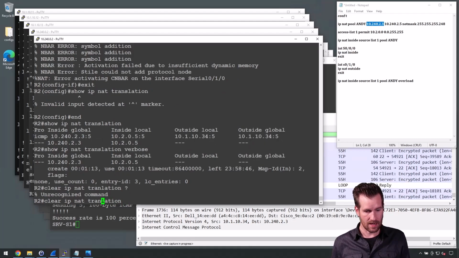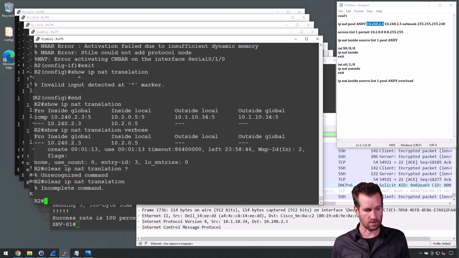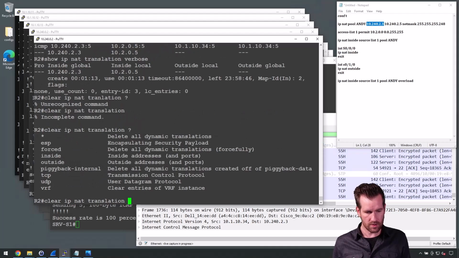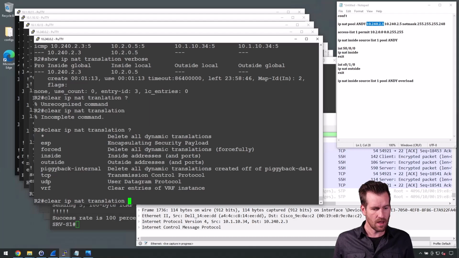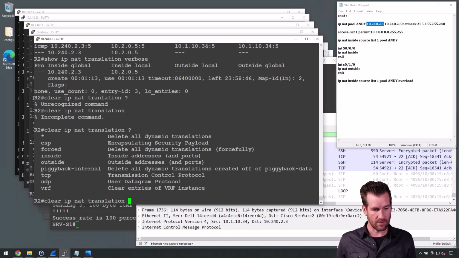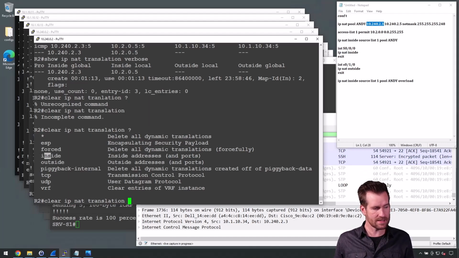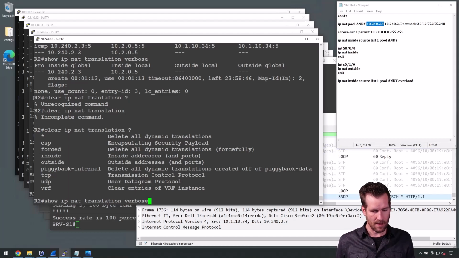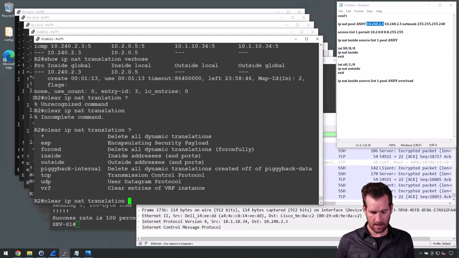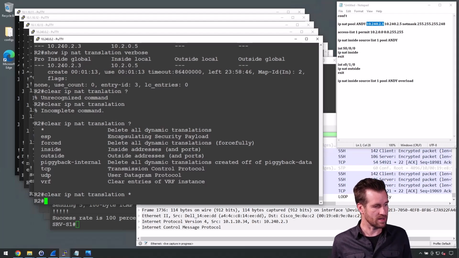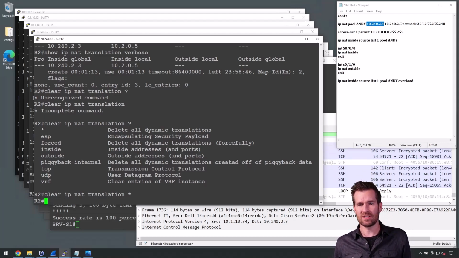And I do need to type it in, right? Translation, question mark. And we can clear all dynamic translations, or we can choose specific TCP or UDP or inside or outside. So there's a few selections that we have here that we could actually enter into this. And what if I wanted to do everything? Then I could do the stars. So we're going to delete everything, and then that kind of resets that. All right, so there's just some commands that I can use.